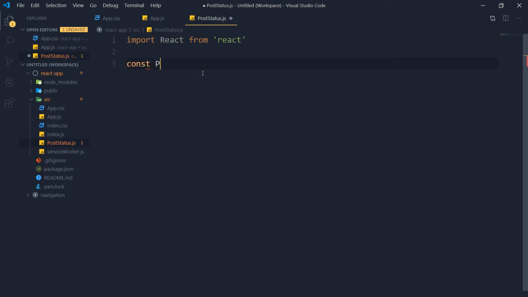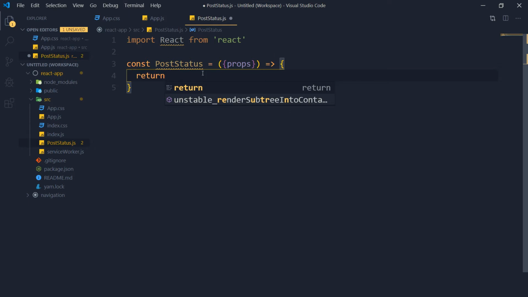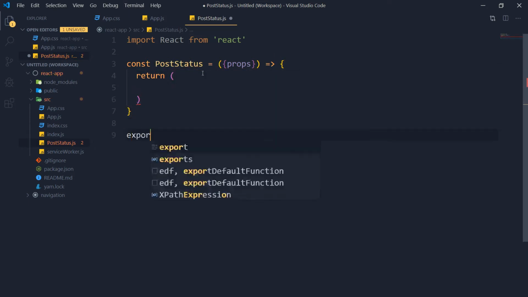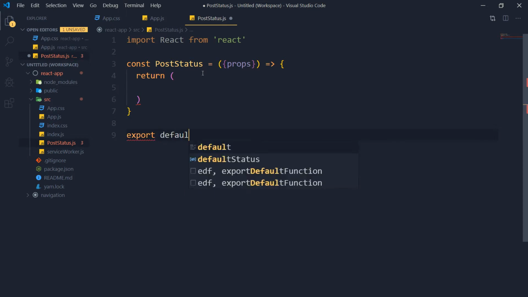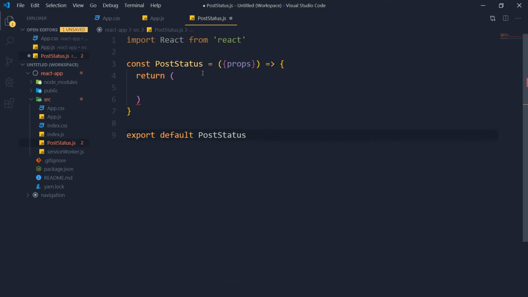const PostStatus is equal to, here will be our props. We will destructure these props. Okay, arrow function, and inside here it will be a return statement, and let's export default PostStatus.